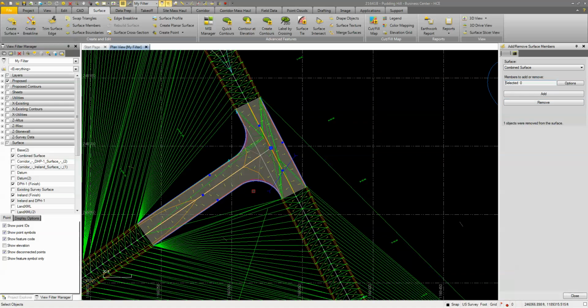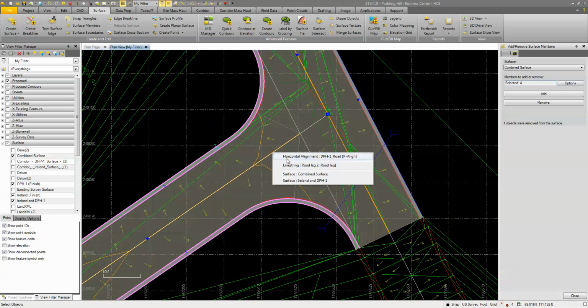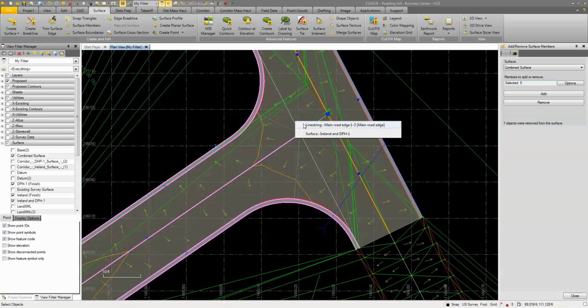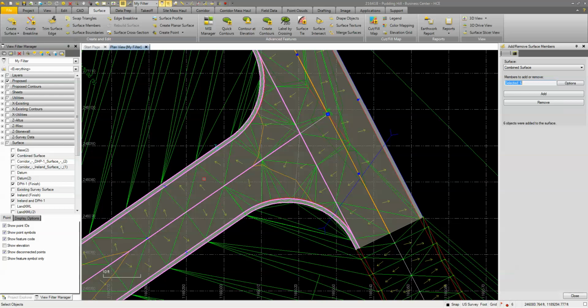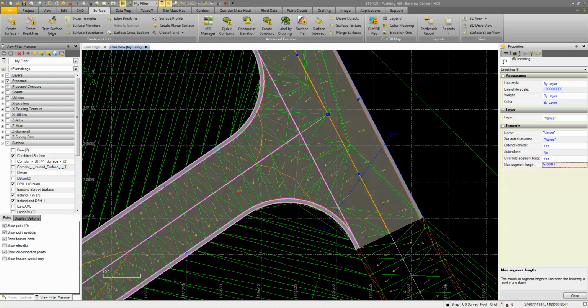Okay. And then what I can do is add the line strings that actually make up the intersection. So I'm using my control key to select these line strings. We'll grab the center line, we'll grab this edge, and if I add those, it will rebuild the surface. Now it's still taking on that 13 foot value, but if I go to the properties of those, I can override that segment length. You can see they're set to 13, which is the setting we had earlier.